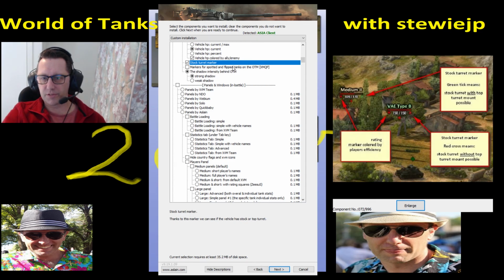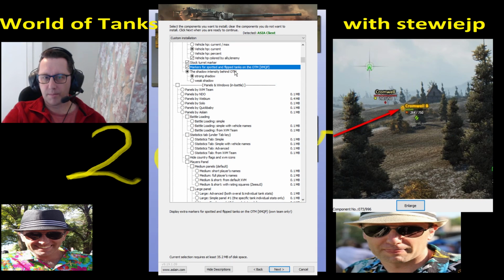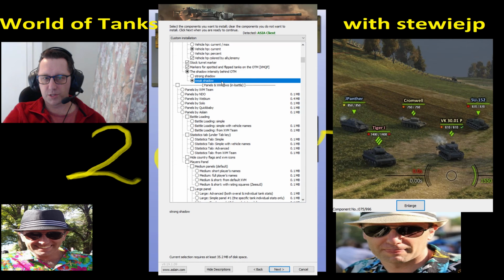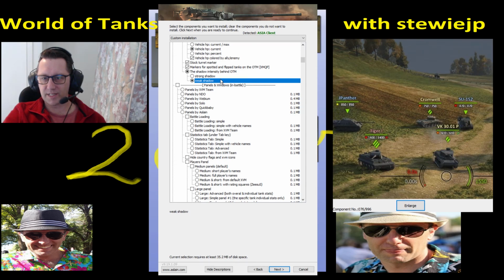There's a marker for if someone's got a stock turret, markers for spotted and flipped tanks. Now this is an addition to XVM. I think that the people who use this XMQP, it lets you know if they're spotted as long as they're running the same mod, so that's a little bit different. There's also a thing about the shadows. You can change how intense the shadows are.